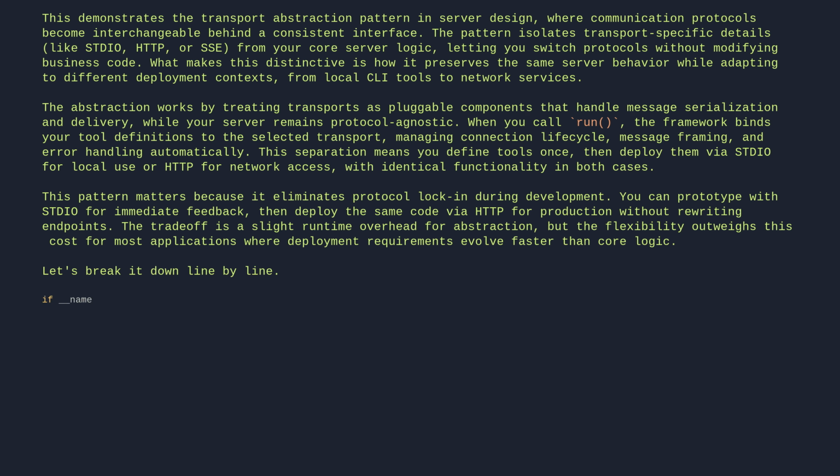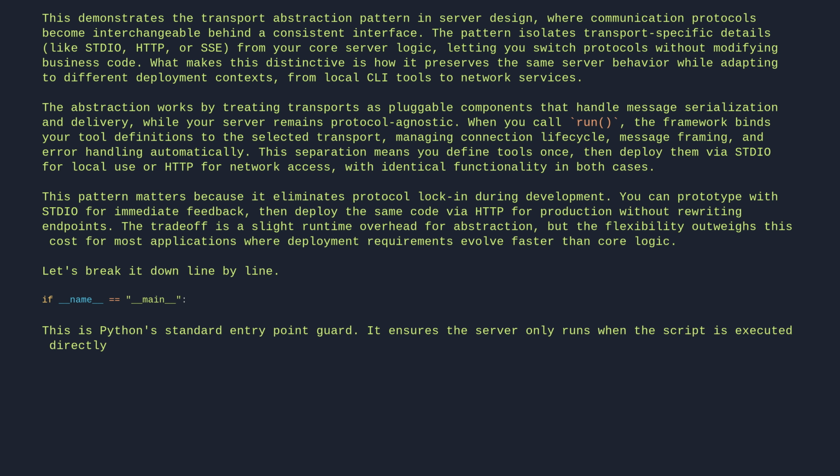if __name__ == "__main__". This is Python's standard entry point guard. It ensures the server only runs when the script is executed directly, not when imported as a module. Prevents accidental server startup during imports or testing.